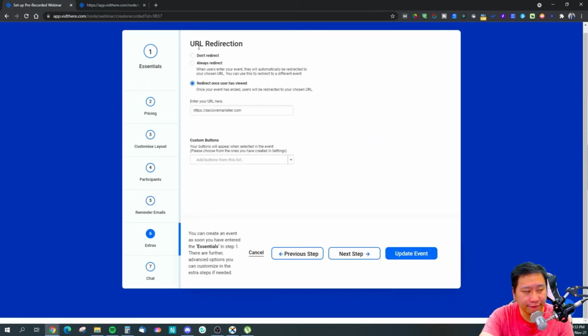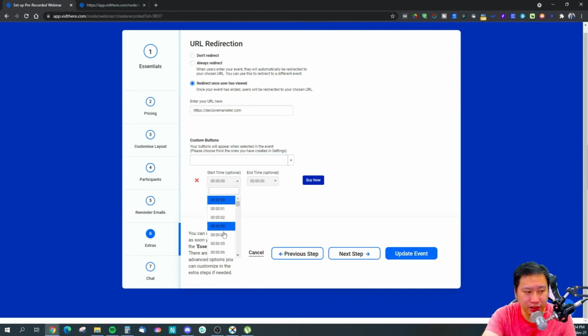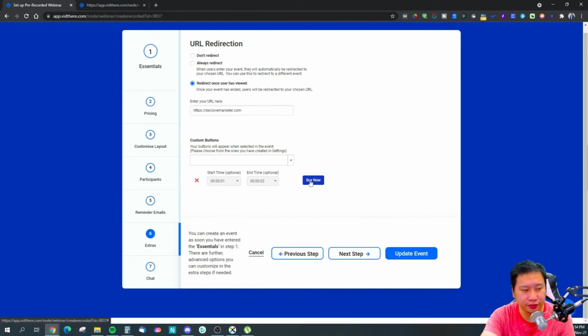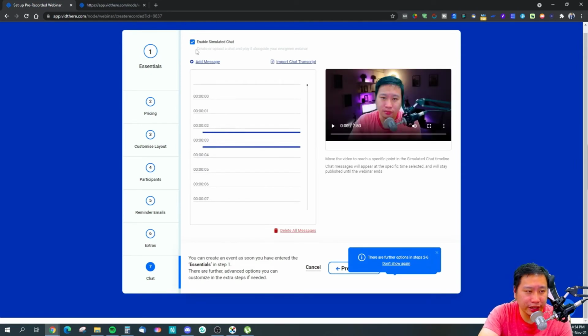Then you can do URL redirection, so you can not redirect, or you can always redirect. That means your webinar doesn't actually run, because once they log in, they are being redirected somewhere else, and this is redirect after the webinar has ended. Then you can also set up your call to action buttons right here, and you can choose the timestamp in here, right? So I have one button in here, and then you can also enable simulated chat.